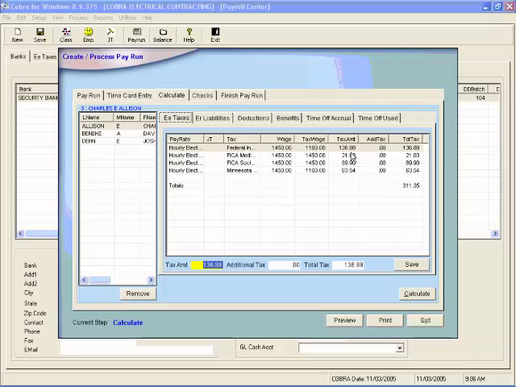So if you're doing catch-up pay runs, which I recommend to do quarter by quarter, you can edit the results of these, because these are being calculated based on their normal weekly, bi-weekly, semi-monthly pay.